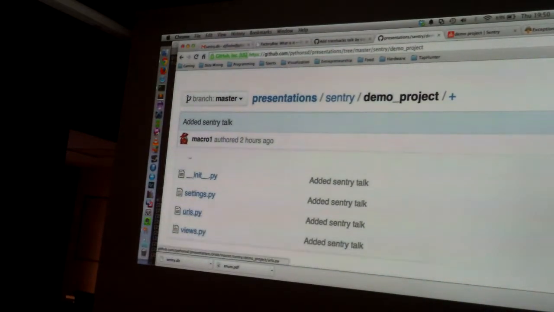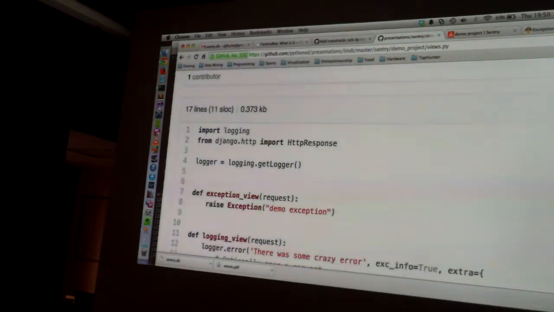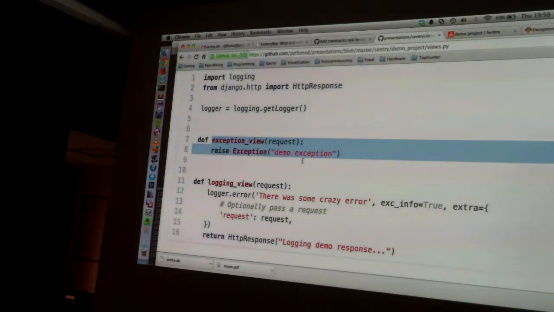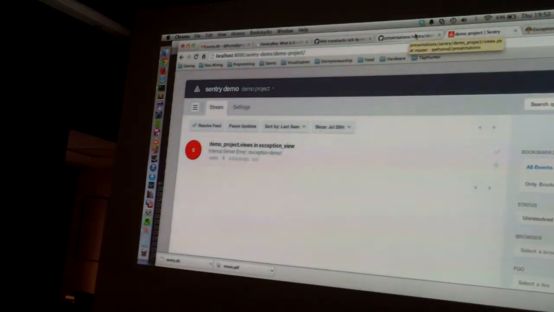If you are familiar with Django, you will know where I'm going. If you aren't, I apologize. So here's a view that would normally return a response object. I'm just raising an exception. That's what's happening over here. And then it actually does a post to the Sentry server.